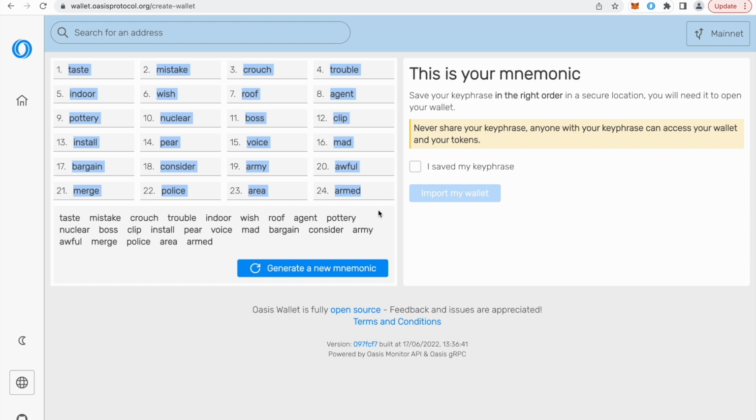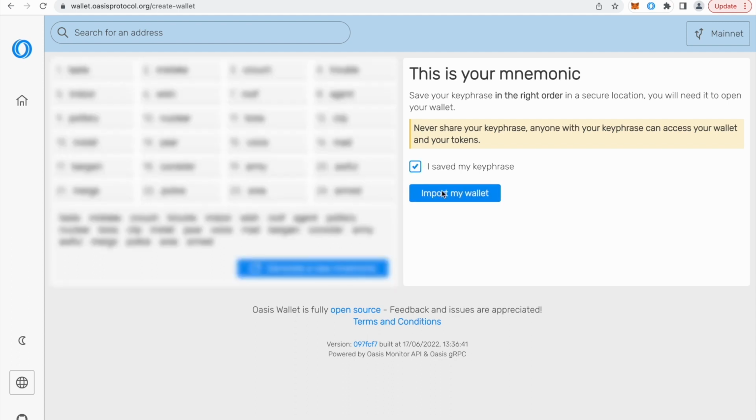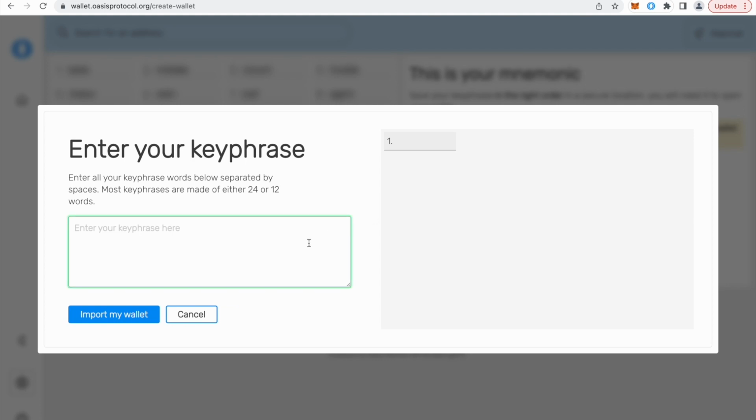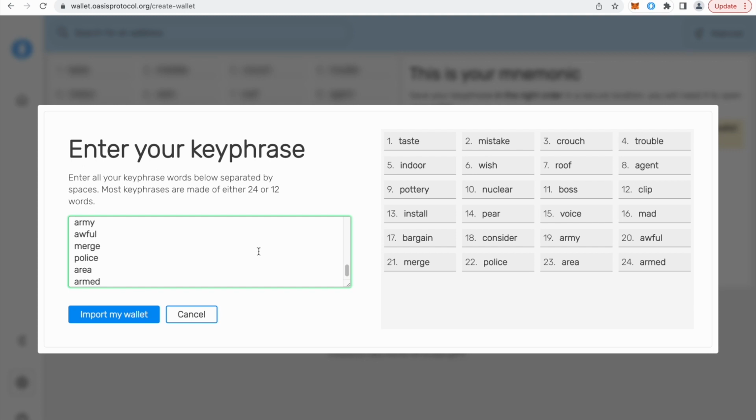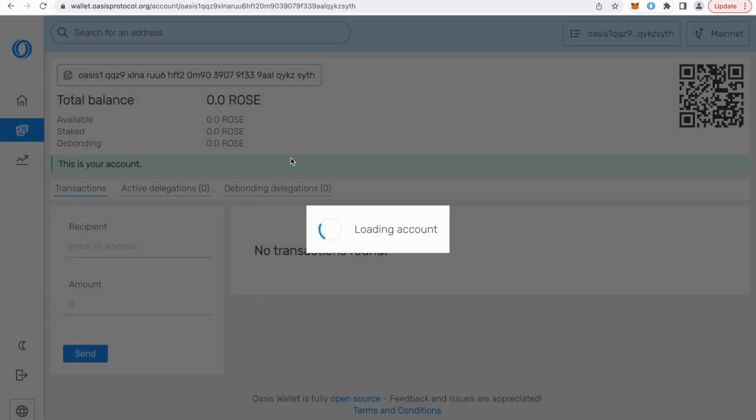Okay, so I will just do that for demo reasons. It's not a good practice to copy them, keep that in mind. So I saved my key phrase, import my wallet, which means that I will actually use these key phrases, now my mnemonics, to open my new wallet. Okay, so import my wallet, voila, there's my new wallet.